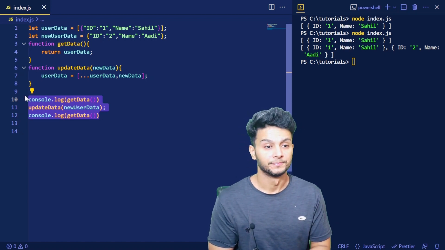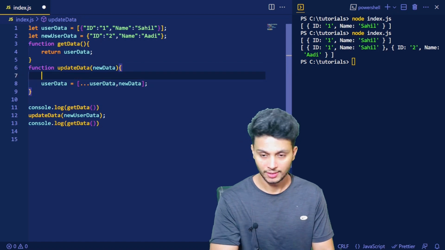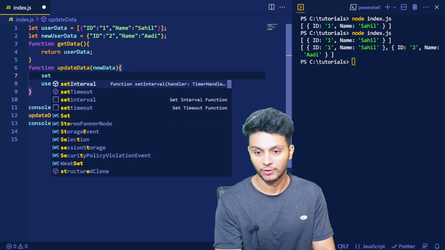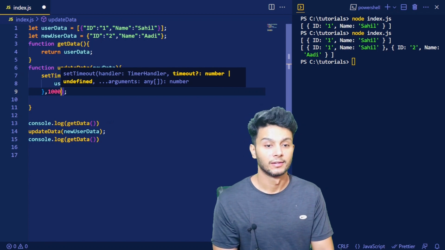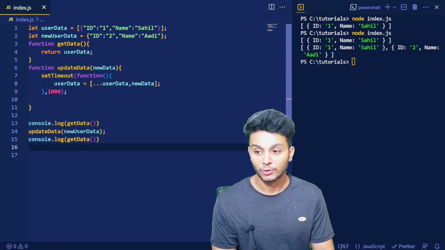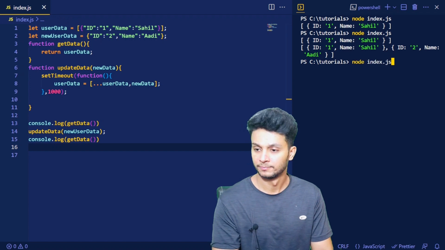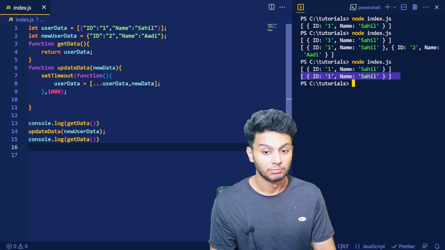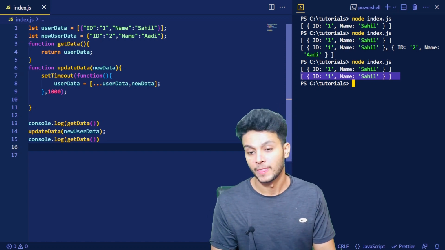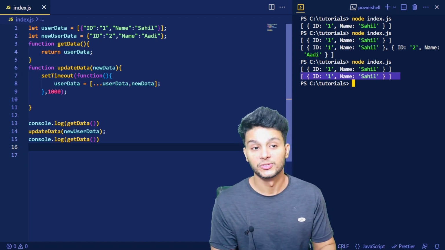What happens if we simply put a set timeout function here, and we will add a delay of 1 second. Let's try to run this code again. So what has happened here? Is our code not working? This is the actual problem statement.